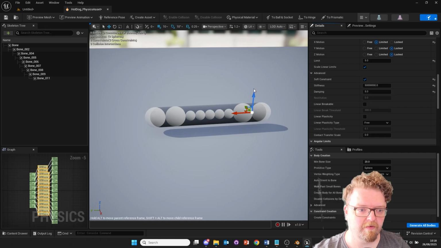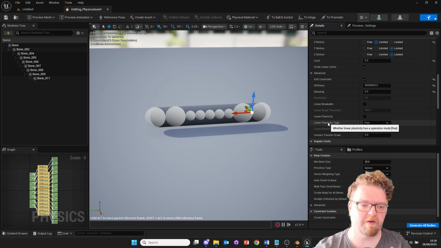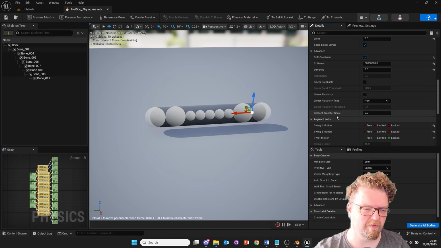There are other things that we could look at here. You have your breakable limit, so you can create constraints that will actually fracture once they pass the threshold. And you have plasticity, which is about resetting the resting size under certain conditions. So it's a bit complicated. We're not really going to look at those today.